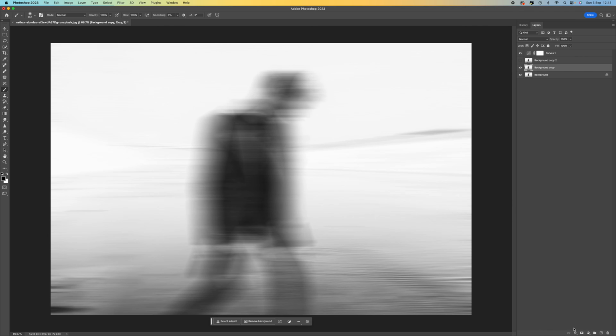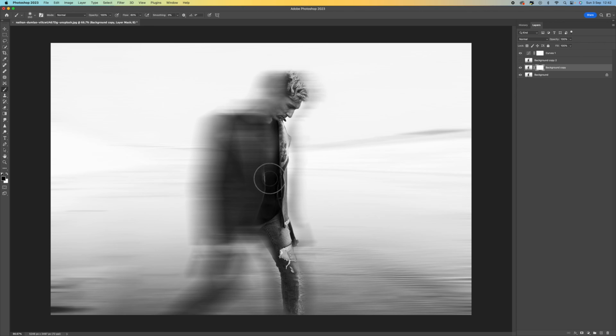And then we're going to come down to the bottom here, and we're just going to create a layer mask. Come over to our brush tool, and I'm going to drop the flow down to around 60%. I'm going to make sure that the foreground is set to black. And now I'm just going to paint back in just this right side of this picture here. There we go. So you don't have to be too careful with this.